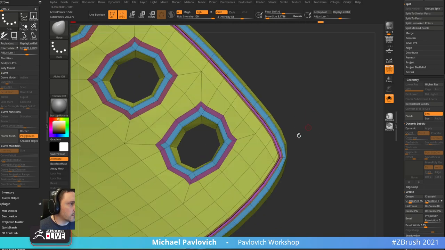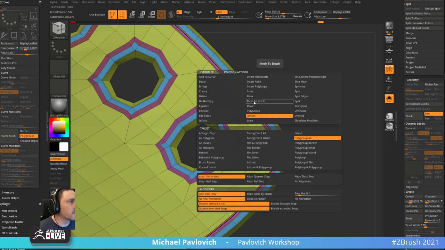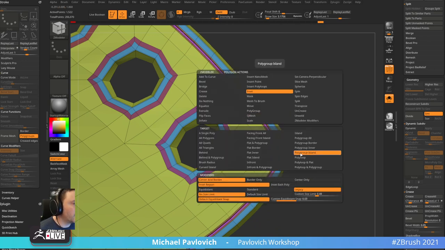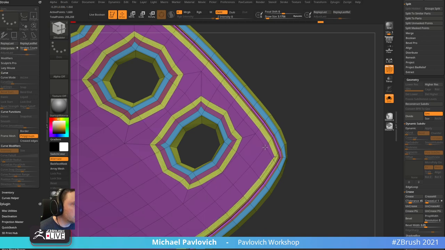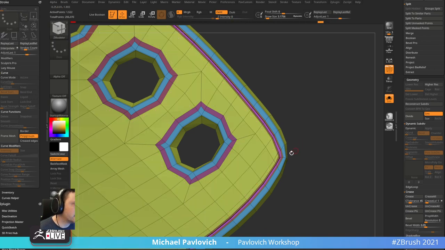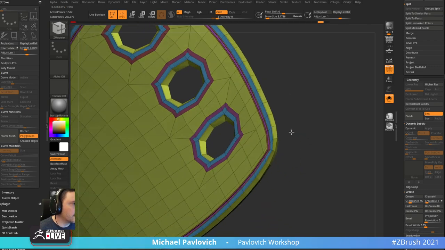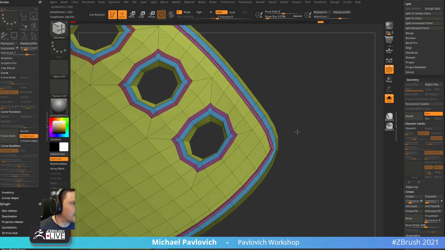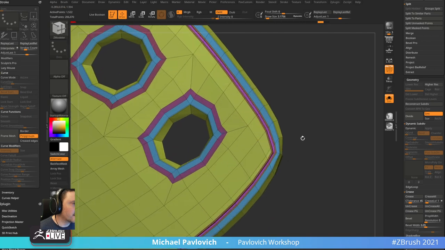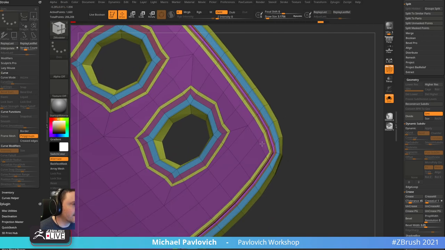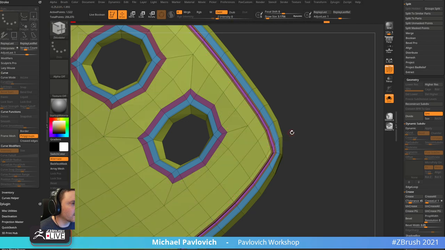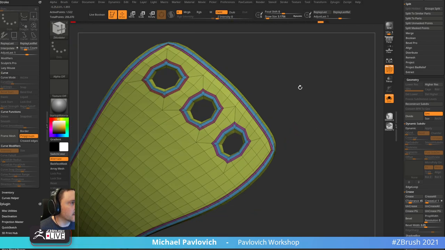In fact, let's do this one more time because it's a double stitch, right? So we're going to go through here. Let's go inset polygroup island again. Yes, it's going to be problematic. Damn. Collapse edge. I could go through and slice. Okay, I'm just going to show you. It's going to require a little more work than I want to really put in here. But essentially, I'll just show you this.